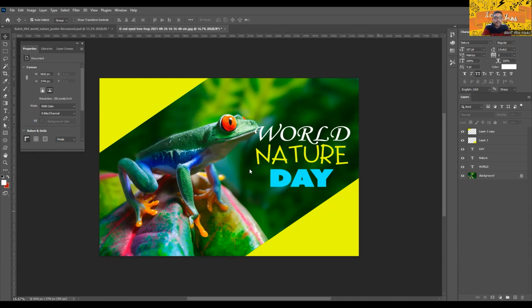What is happening is the green is so stark in the background, and the front toad or the frog is so bright. It is actually not creating the contrast.